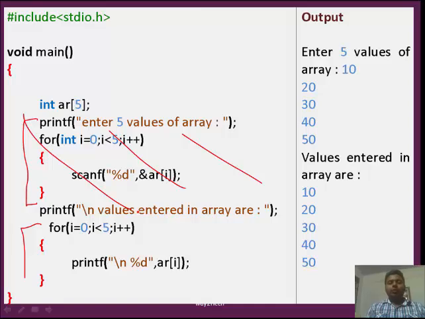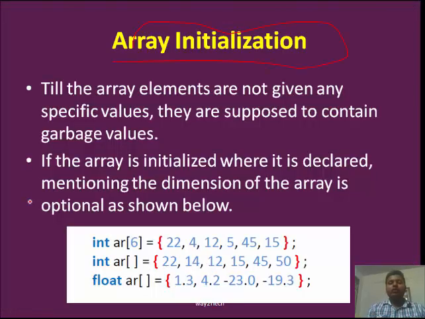So if you want to put some values in an array, either you can use scanf, but scanf will be executed at runtime. But if you want to give some values to an array at compile time, means in the program only, like in previous programs you give the value int I is equal to 0, means you are giving the value 0 to I. Here also you have to initialize an array. Till array elements are not given any specific values, they are supposed to contain garbage values, means some random values.